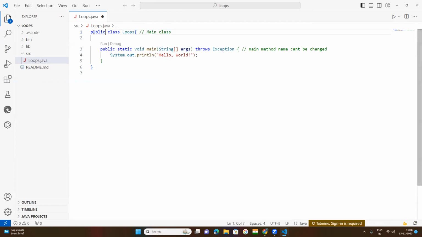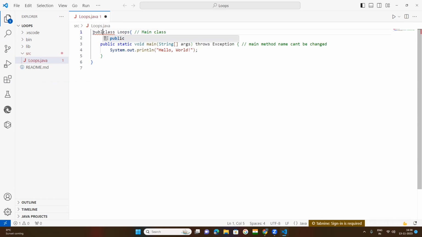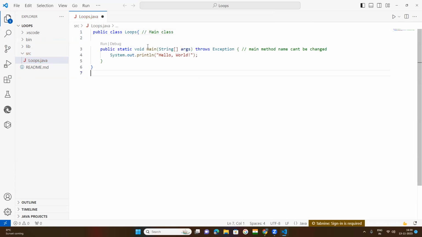Always the main class has the access modifier public. If you don't keep this, the default access modifier will apply. Normally, generally it is public, because public means this class and its attribute members, data members, meaning attributes and class methods, can be accessed from another class also. That's why it is public.